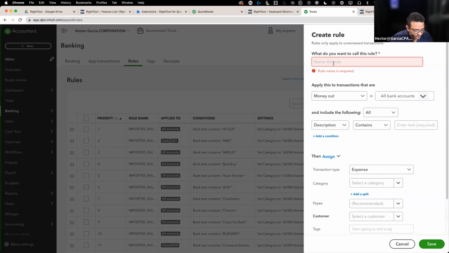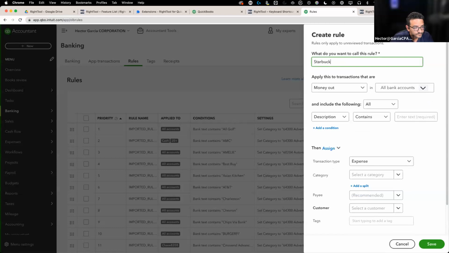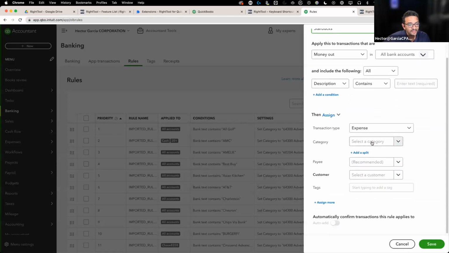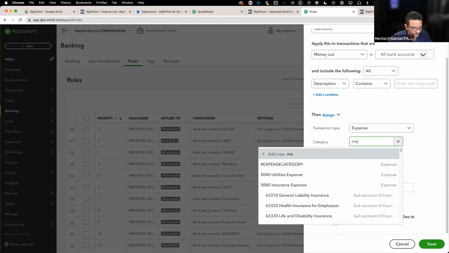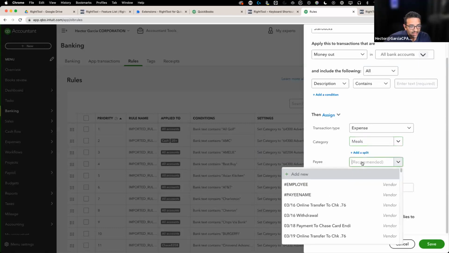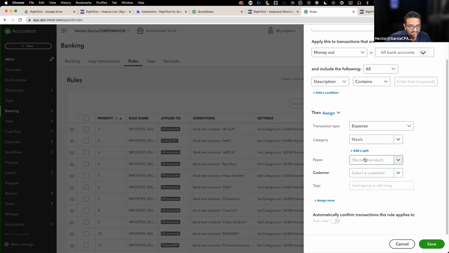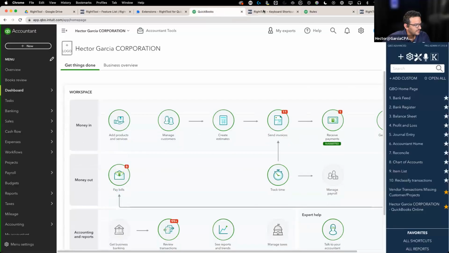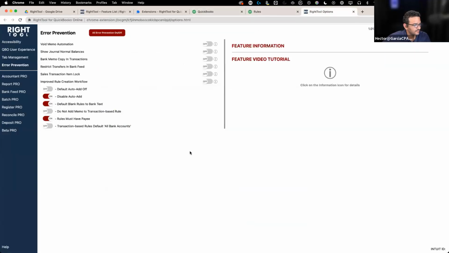I'm going to call this rule Starbucks, for example. Then I'm going to come down here, and under category, I'm going to put, let's say, meals, and then payee in this case is blank. Then when I click on save, let me just make sure this is turned on. Give me a second. So we have rules must have payee. Okay, so this is all turned on. I'm going to save and refresh just in case.